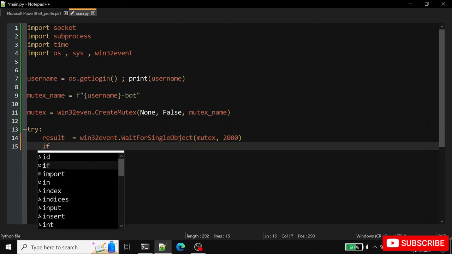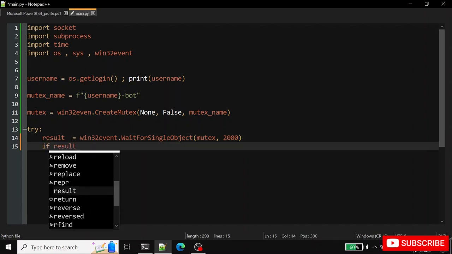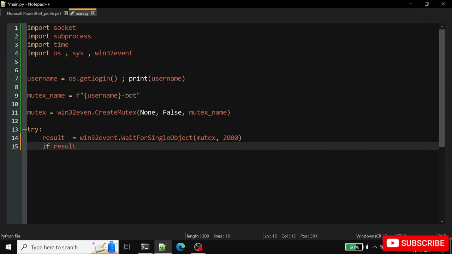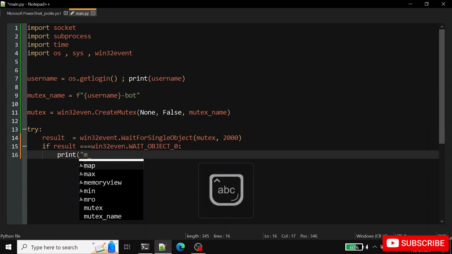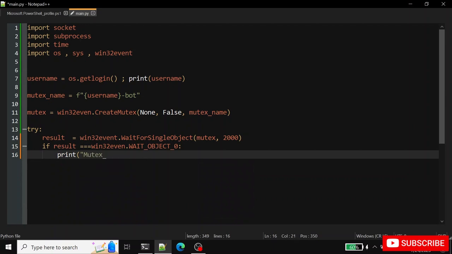And if result equals win32event.WAIT_OBJECT_0, we're gonna print mutex acquired.